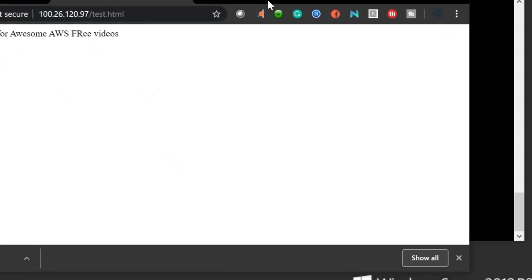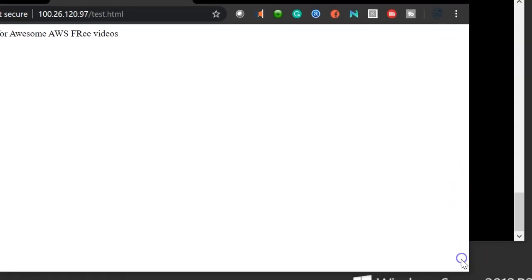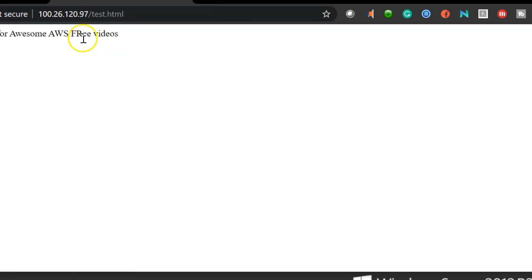Sorry, guys. It's really crazy. So you can see our Apache server is running fine. You can see the file which we have added, and this line we have added into our HTML file, and you can see it here. So it means our HTTPD server is working fine as expected.